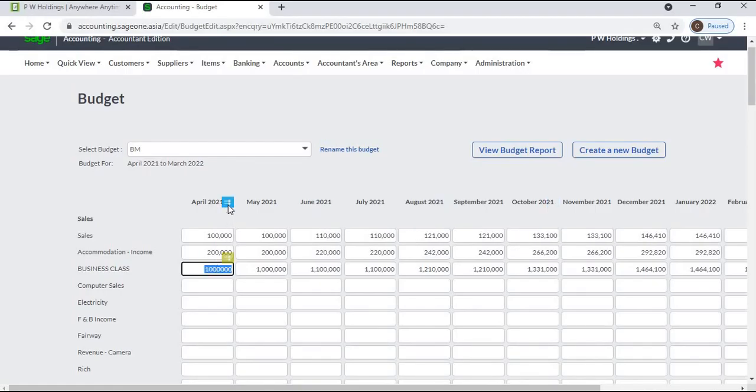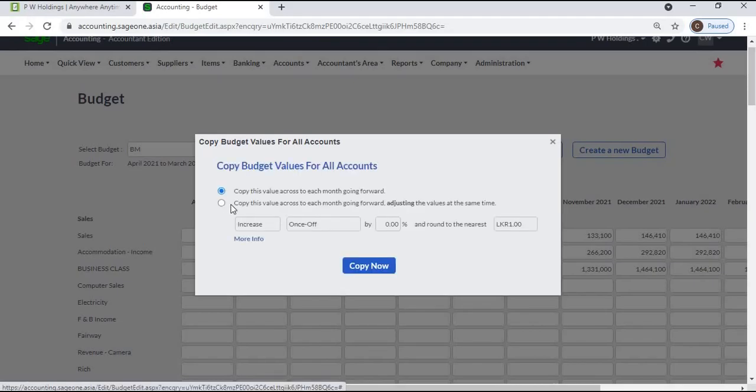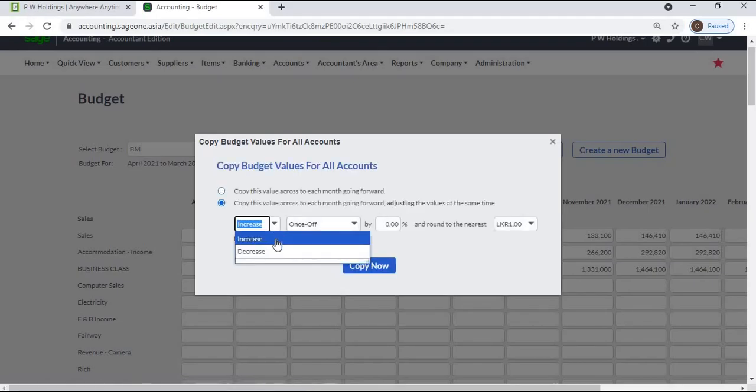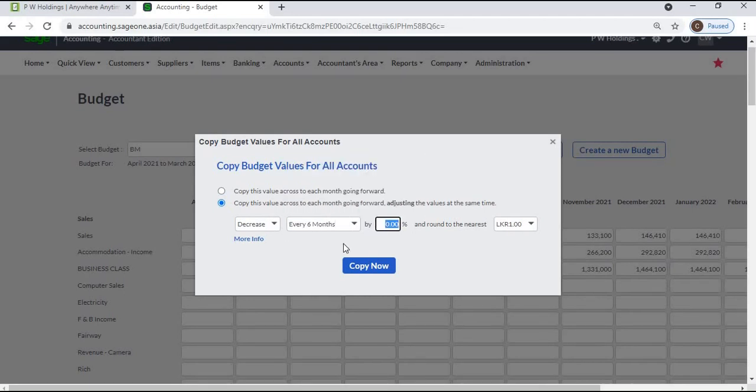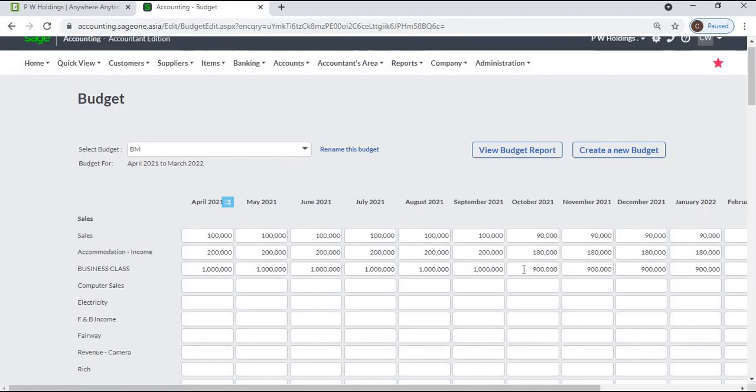If you want to decrease values, select decrease, select the frequency, and enter the percentage. You will select every 6 months. Now you can see every 6 months the budget values have decreased.